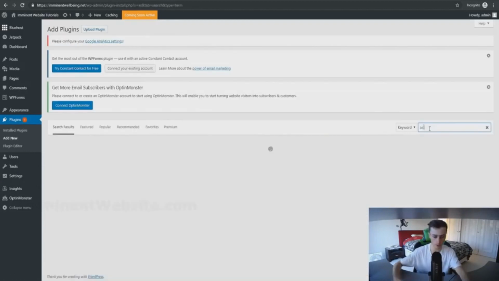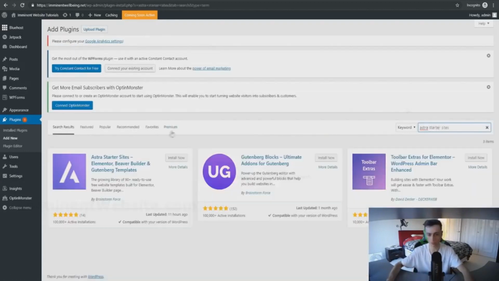What we want to do is just search up Astra Starter. What you want to do is install the Astra Starter sites. Alright, so we'll click on install now, and let's just let that install. Okay, perfect. Then we'll just want to click on activate right here.